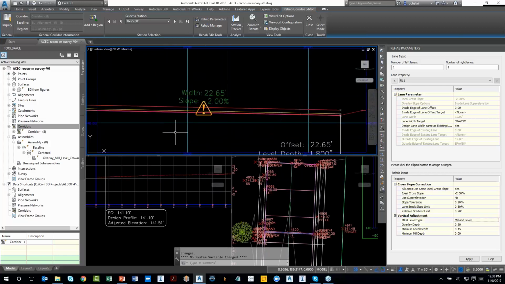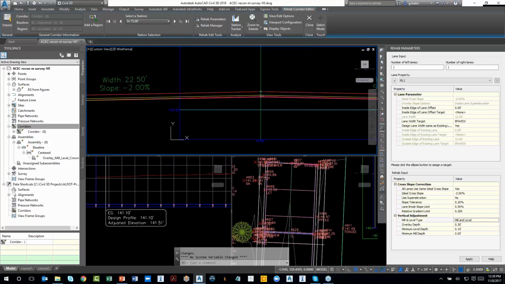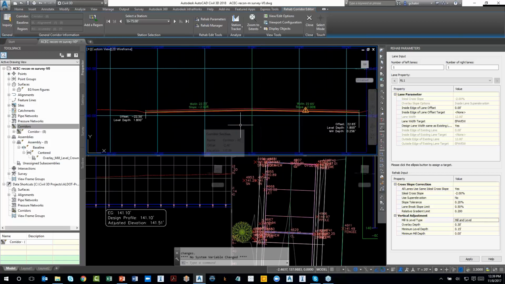Great. I think we have time for two more quick questions before we let you move on. One question is asking, how can we perform this workflow for dual carriageways, median separated roads?